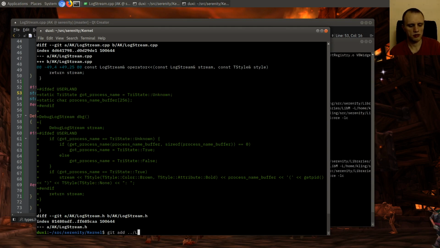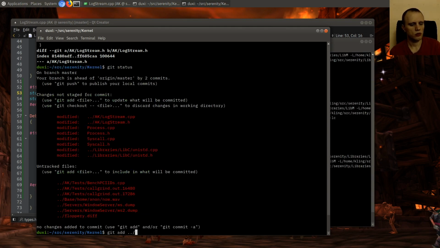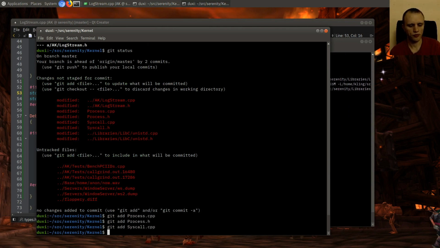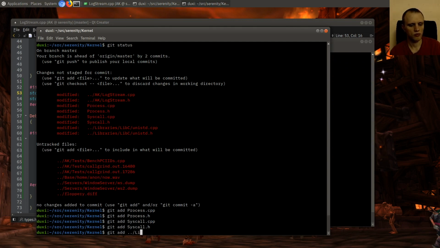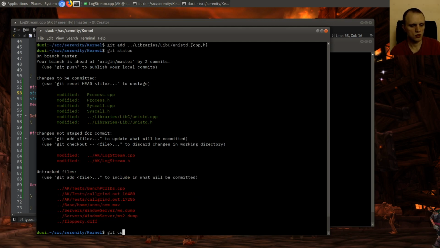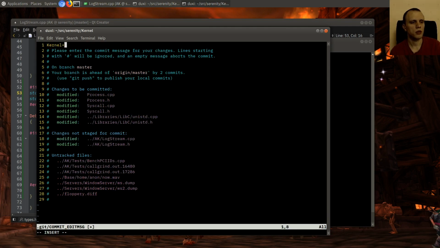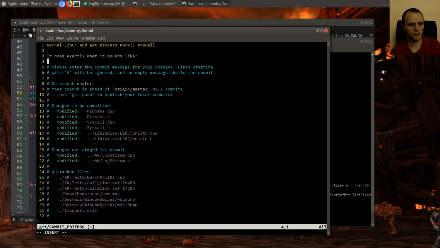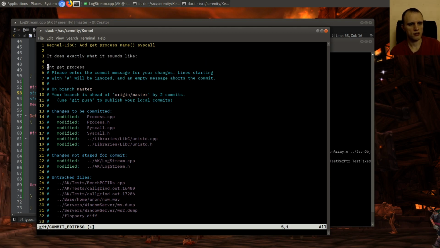So let's say we'll add just a syscall. cd cpp&h kernel plus libc add get process name syscall. Does exactly what it sounds like. Process buffer, int buffer size.